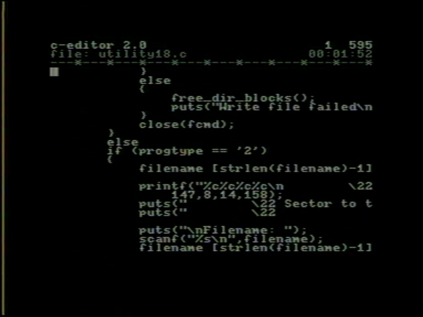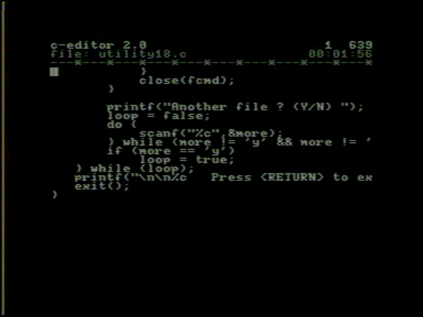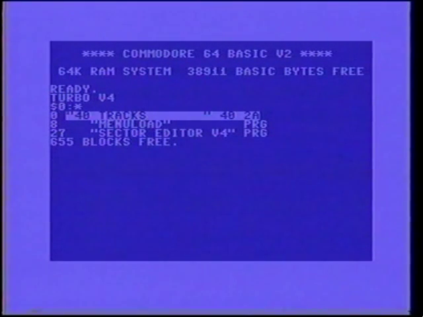Type this in and run it on a Commodore 64, and you can save an entire file, as long as it's only a few blocks, to track 18, or just the first block to track 18, which then may link to tracks 36 onwards.